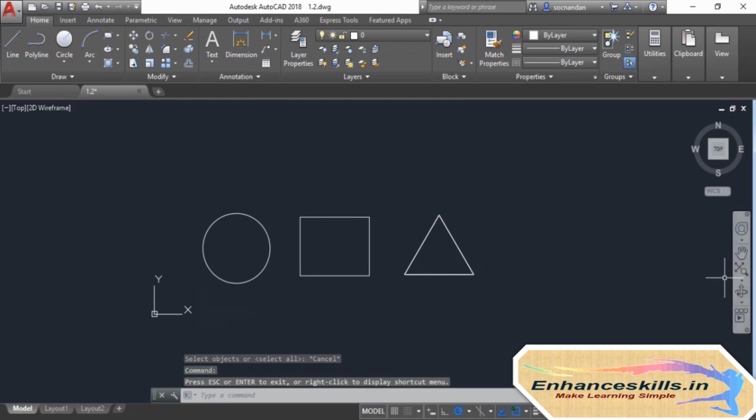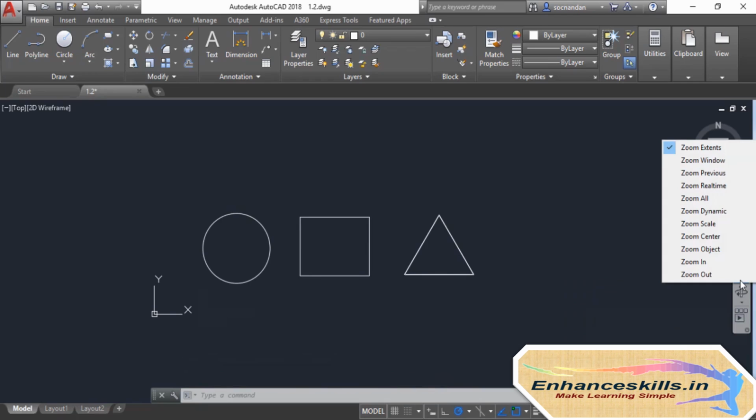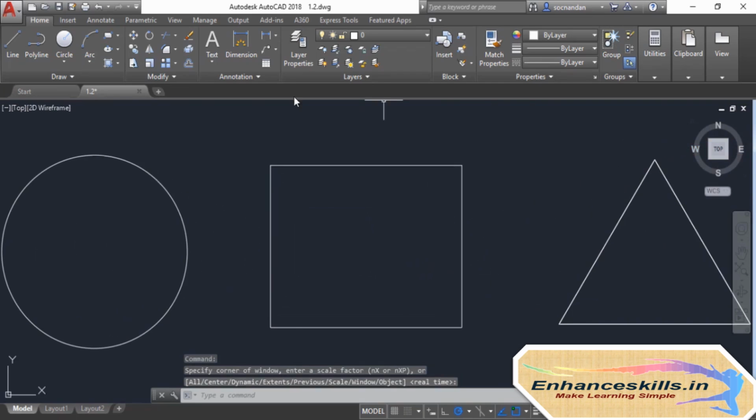In order to use the zoom tools, simply select this small arrow right under the Zoom Extents tool, and we have multiple options for zoom. You can select any of these options. For example, in this case, Zoom Extents is selected as default. If you select Zoom Extents, the drawing will fit completely in the area provided. So wherever our drawing is, it hardly matters. When you select Zoom Extents, it will fit in the provided space.